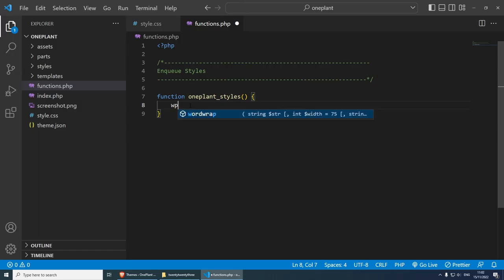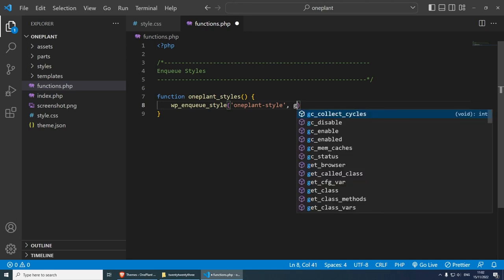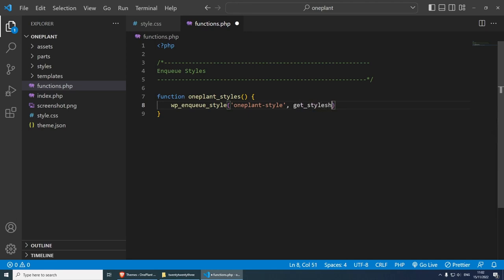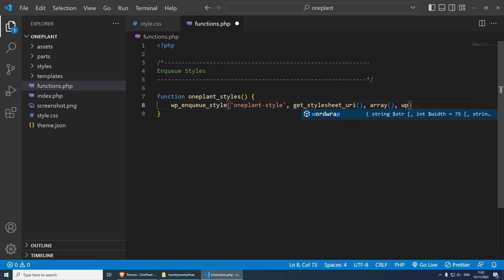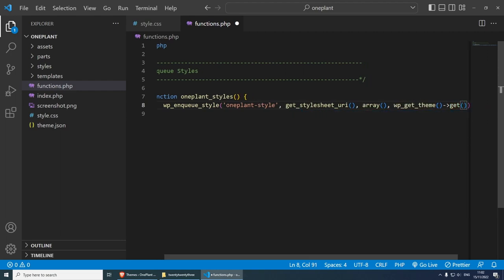Inside here, we start with wp_enqueue_style. We give it a name of oneplant-style. It should be unique. Then I want to get this file here. There is a shortcut and we can do get_stylesheet_uri, close it like so. Then this is going to be an array. And the last thing that we need to do is the version, so wp_get_theme()->get('Version'). And that's pretty much it.